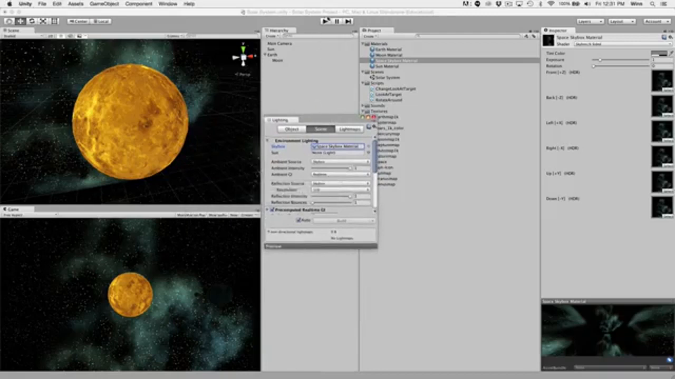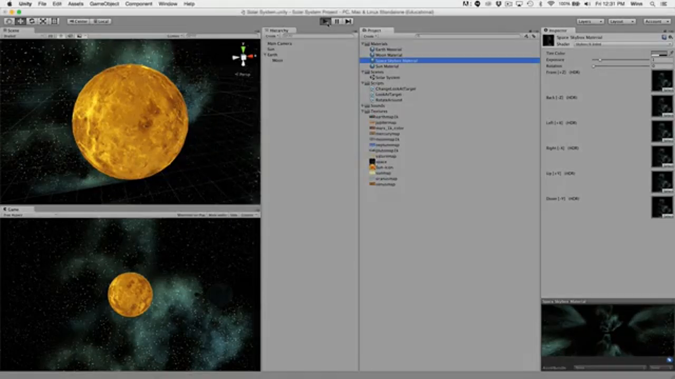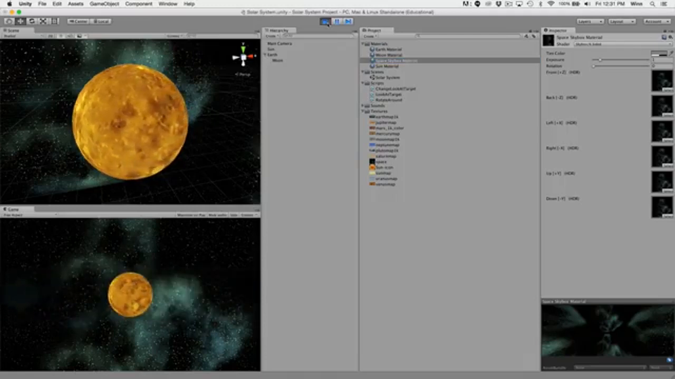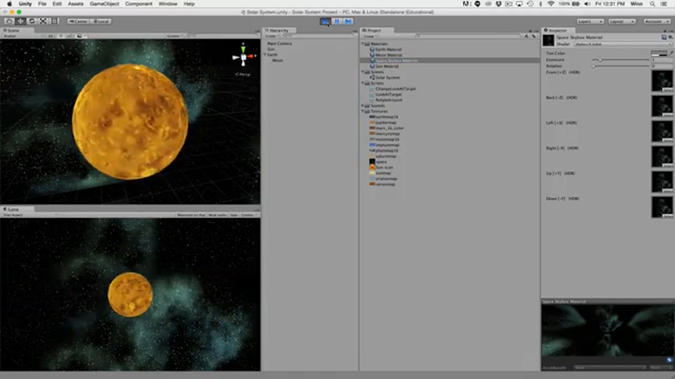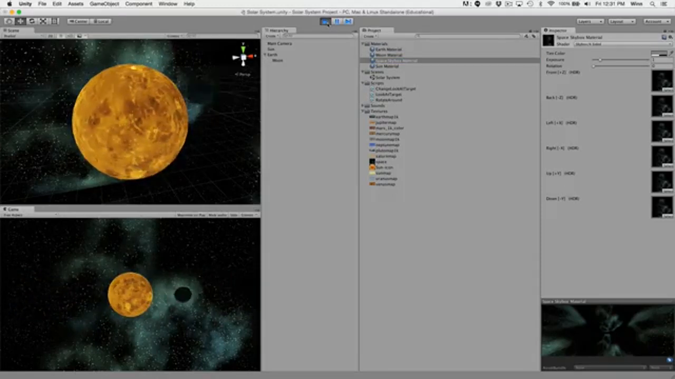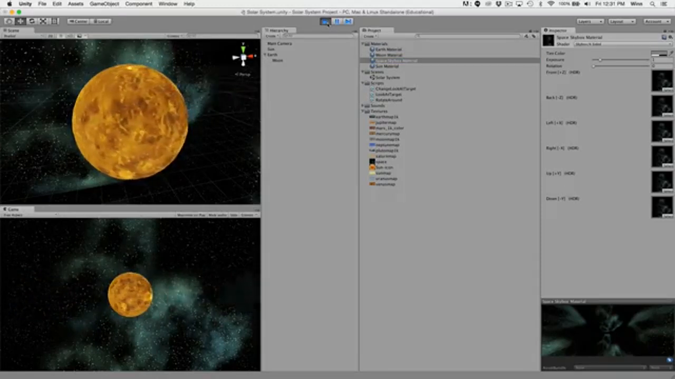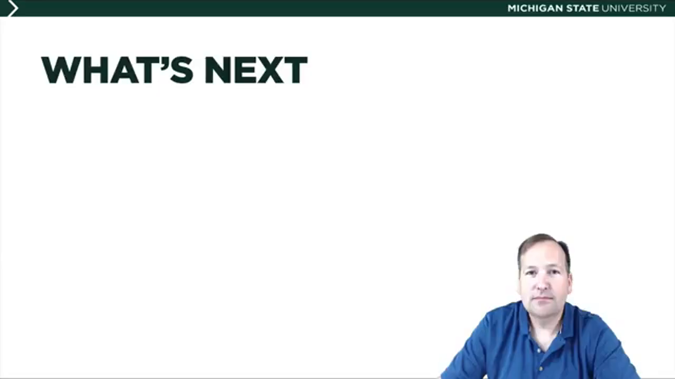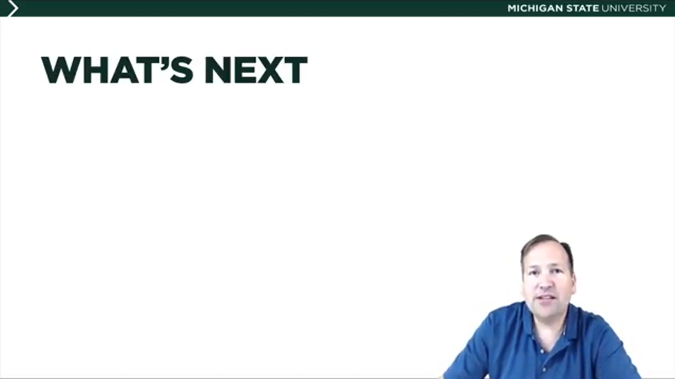Let me go ahead and hit play. And our scene is looking a lot better. Our sun is actually sort of emitting light. You can see the Earth and the moon are very, very dark since we got rid of that default light. But we'll fix that once again in the next section. In the next video, we'll further enhance the look of our solar system through the use of lighting.